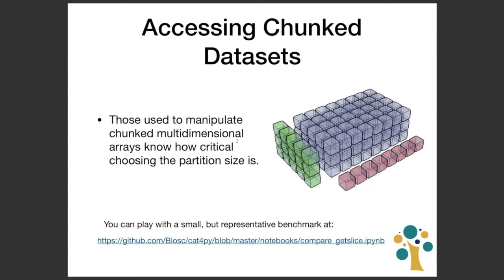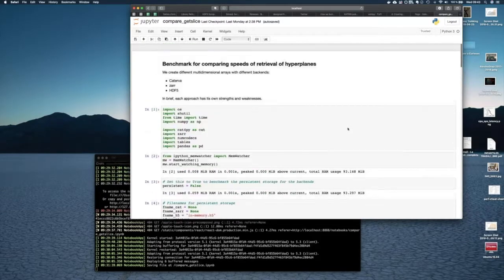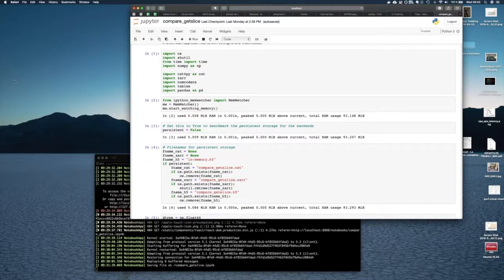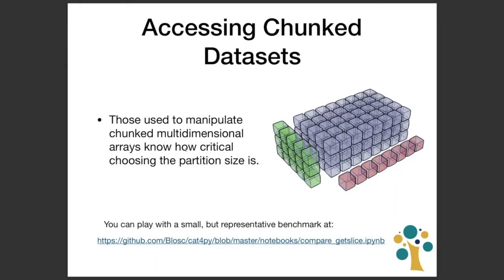I am pretty sure that all of you are very used to manipulating chunked multidimensional arrays, and you know how critical choosing the partition size is, right? So I am going to present a small, but I think representative, benchmark. You can see the benchmark here. It's a Python notebook, so you can run it and play with the different parameters. For example, I've been using different data containers, and I've been using Blosc for maximum performance in all of them in order to compare apples with apples.